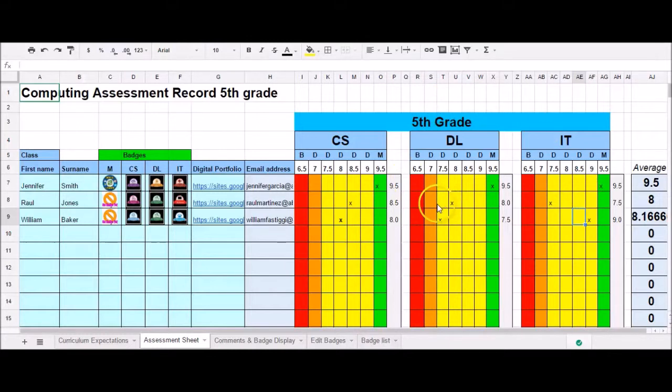This grading that I've just carried out automatically populates these mini digital badge images, which provides a quick reference point to see which badges the students have earned, as well as an overall average grade for the computing course for each student.